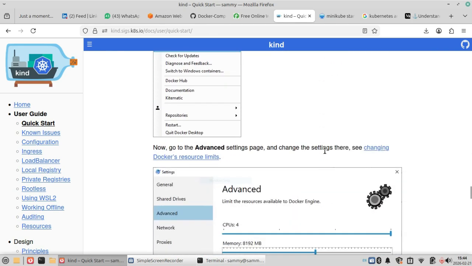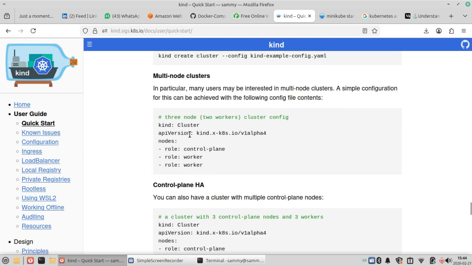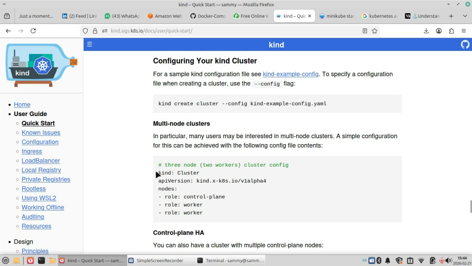Remember that you can also simulate some number of worker nodes and some number of control planes with your kind. All right, so this is the advanced kind configuration. What you do is simply create a YAML file, and this is how the YAML file looks. Then you create the kind cluster with this configuration.